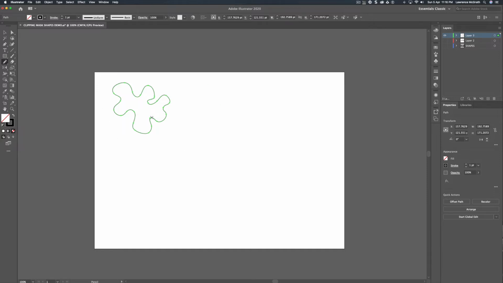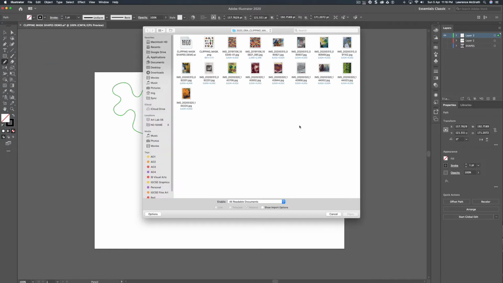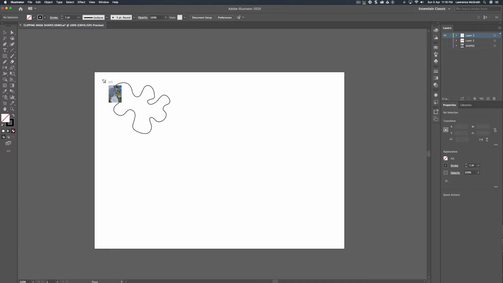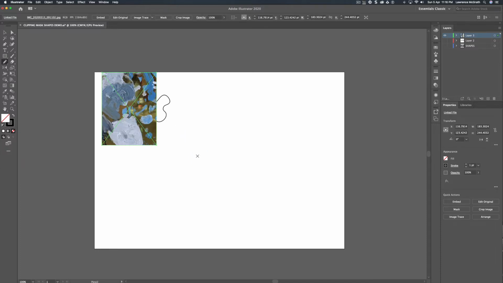Now we need an image to put in there, and the way we do that is we go to File, Place, and I've got some images set up. So let's have a look. I'm just going to choose this one, hit place, and draw my image.